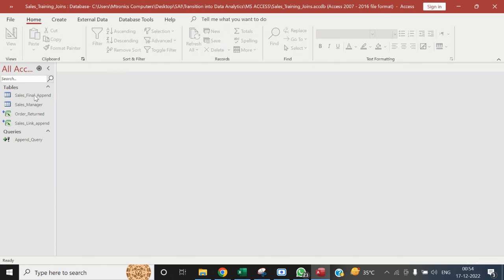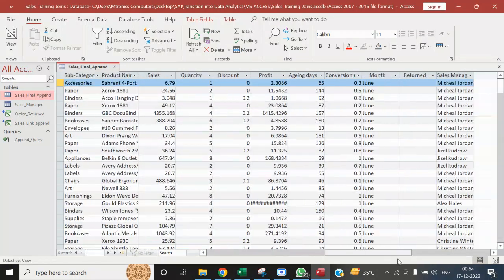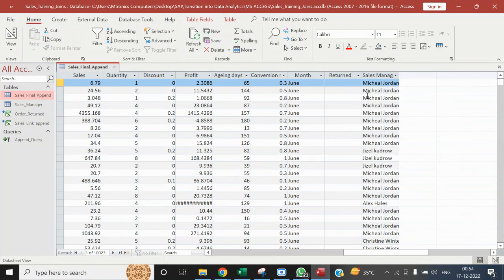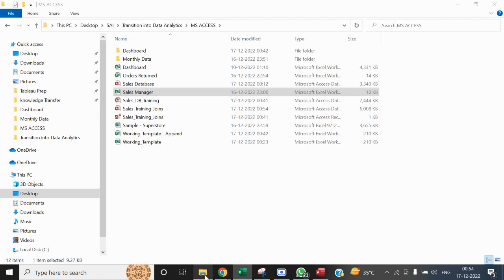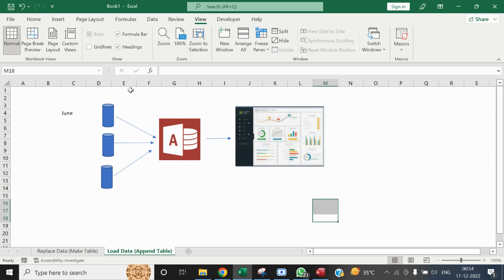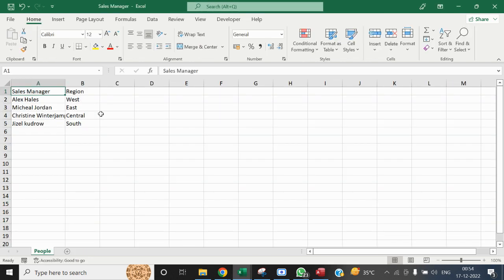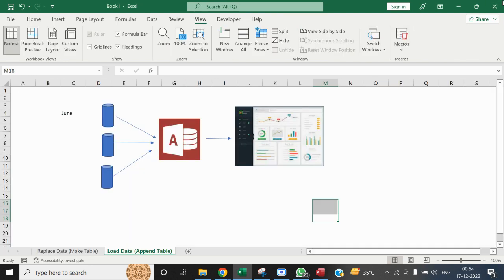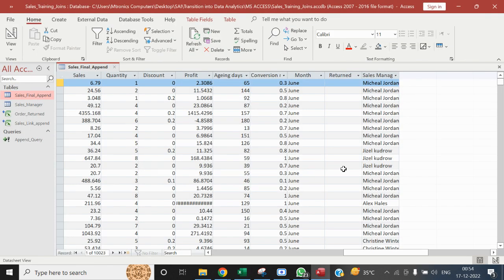Now if you see, you will see a sales manager also mapped. A little confusing, isn't it? Yes, region wise. Now it is mapped through region. Based on the matching region, it has mapped the data sets. Okay, West's Alex Hales, East's Michael Jordan. Okay, similarly.